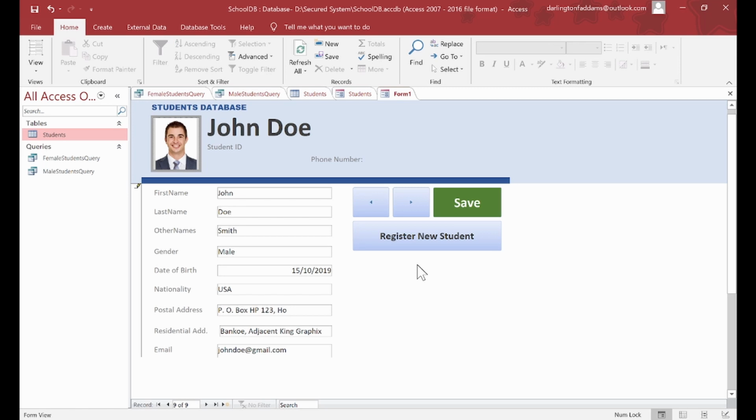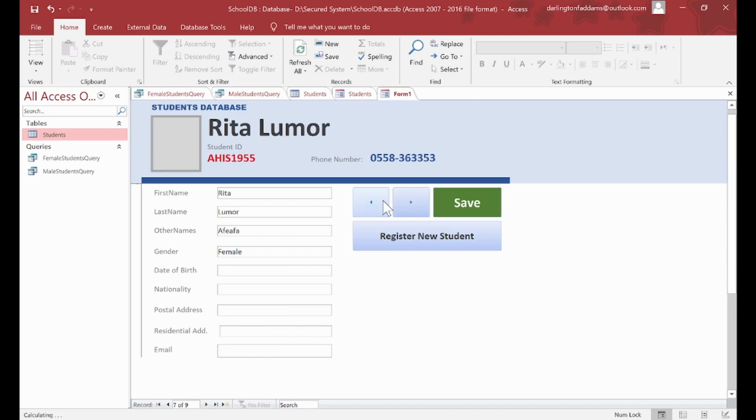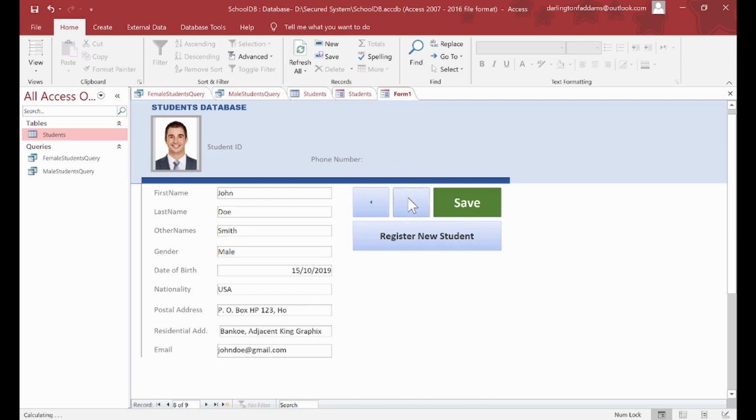So I'm supposed to enter the student ID, and I'll double click on this picture placeholder here. Okay, so I didn't create a space for adding the student ID and phone number. I will do that and we'll continue. So when I'm done, I click on save, and the record is saved. So now when we go through our students, we'll see that all our students are here, and John Doe is also one of the students now.